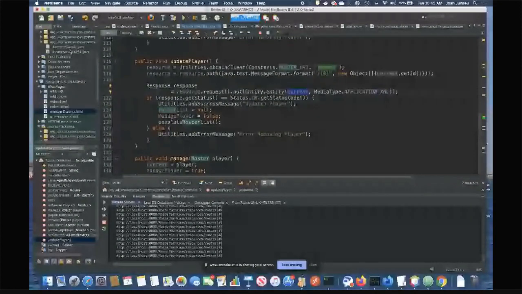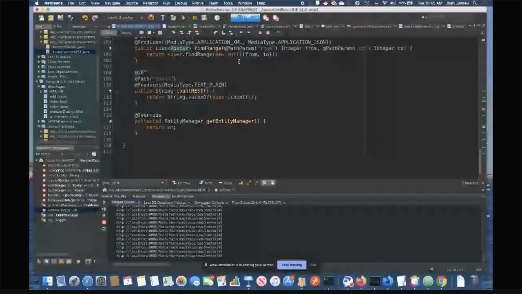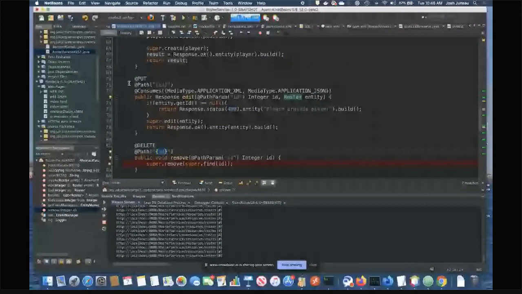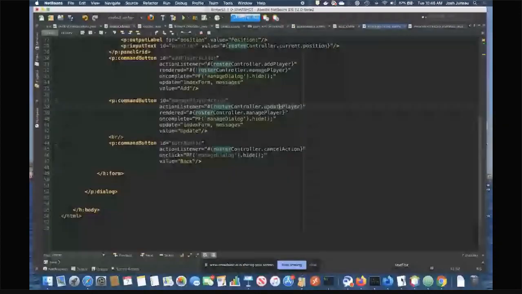So this is going to call upon this here, okay? And it's going to check to see if the entity I'm passing has a player in it, if it's actually populated. If it's not, it's going to return a 400 response. Otherwise, it's going to edit that current object accordingly, and then it's going to return a response of okay, all right? So that is how the manage works.